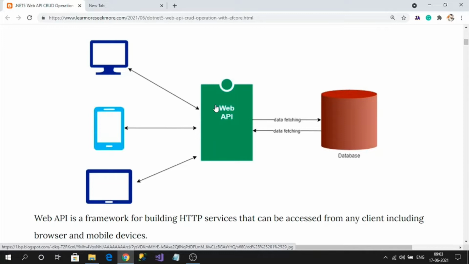So that's the intro on Web API. Now what we will do is create a sample application, and using .NET framework, we are going to implement some basic CRUD so that we can get an idea of it.